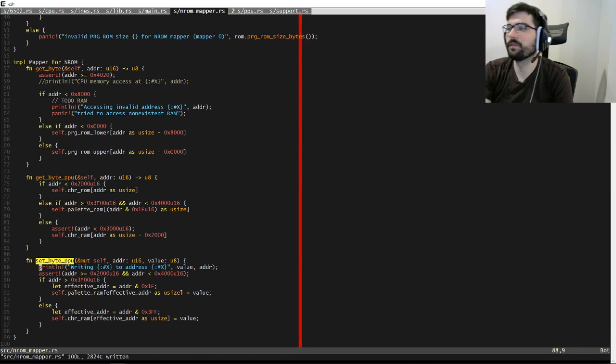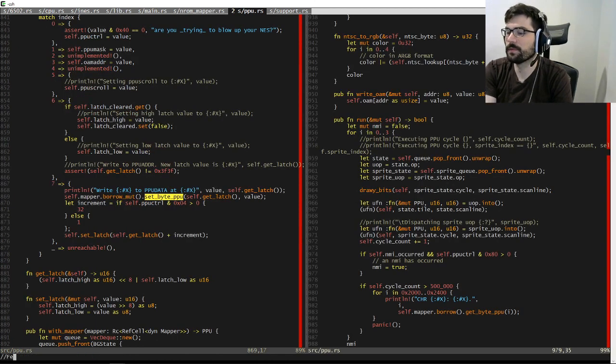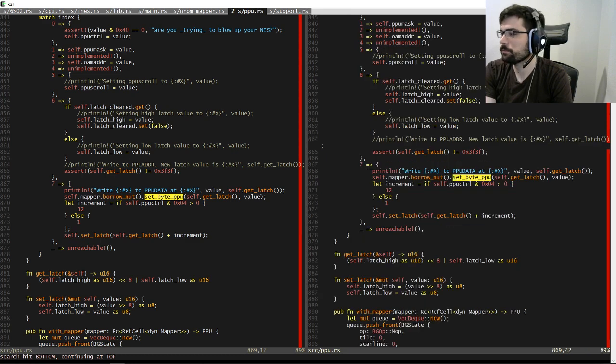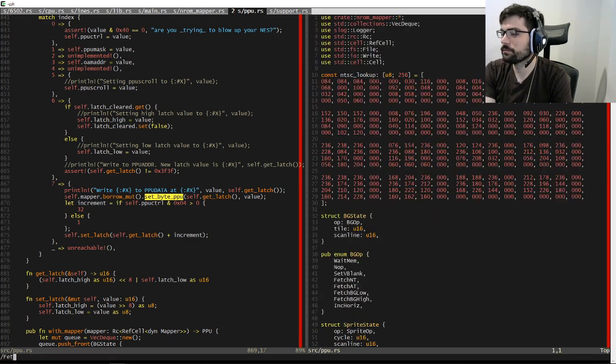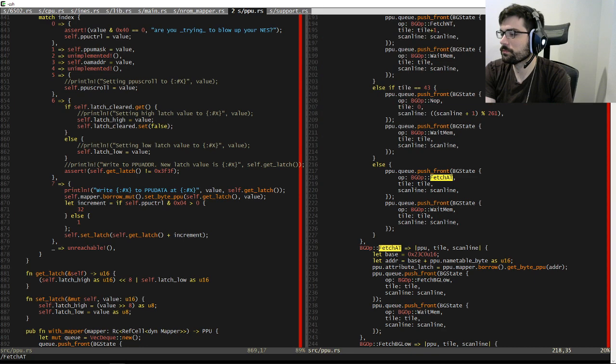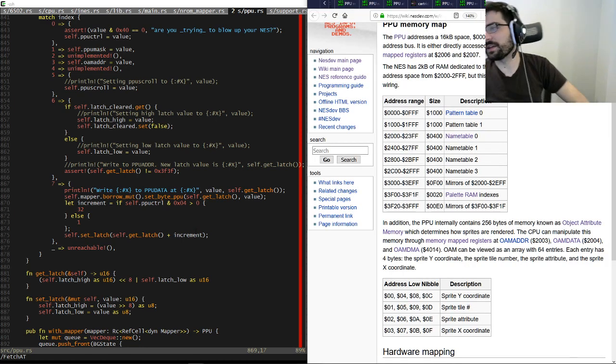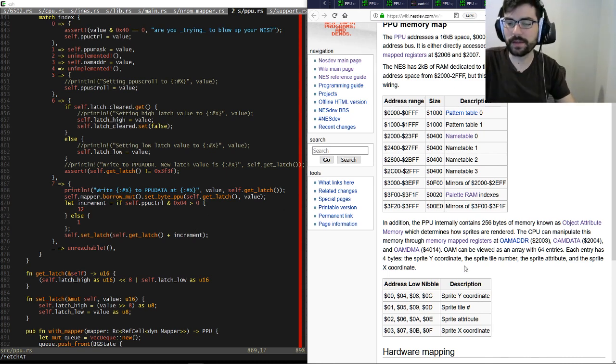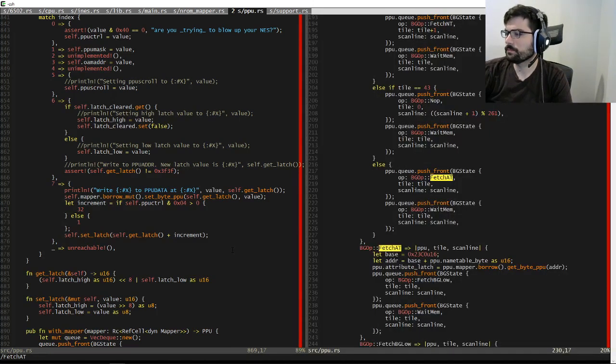I'm almost certainly reading from the wrong attribute table. I was noting this before, because I have it hard-coded as 23C0, which is correct for Donkey Kong, but not generally correct, I assume. But that's fine, because this is Donkey Kong.